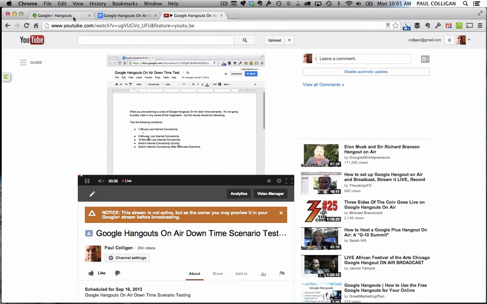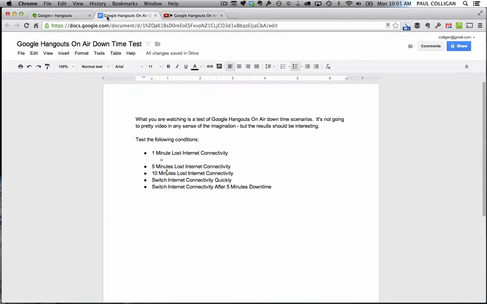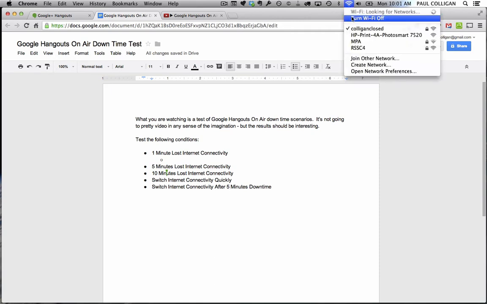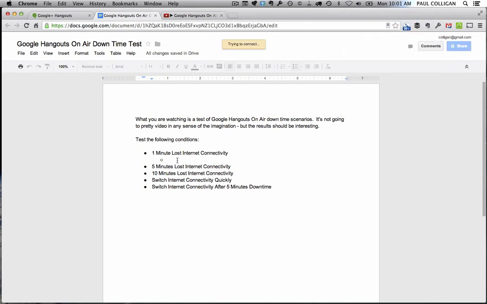That looks good. So the first thing we're going to do is 1 minute of lost internet connectivity. So it's 10:01, and so we're going to turn off Wi-Fi. So now we've turned off Wi-Fi, and as a result, I can't do Google Docs. I didn't necessarily think about that one. But I turned off connectivity at 10:01, and what we'll do here is wait until about 10:02 before we go from there.